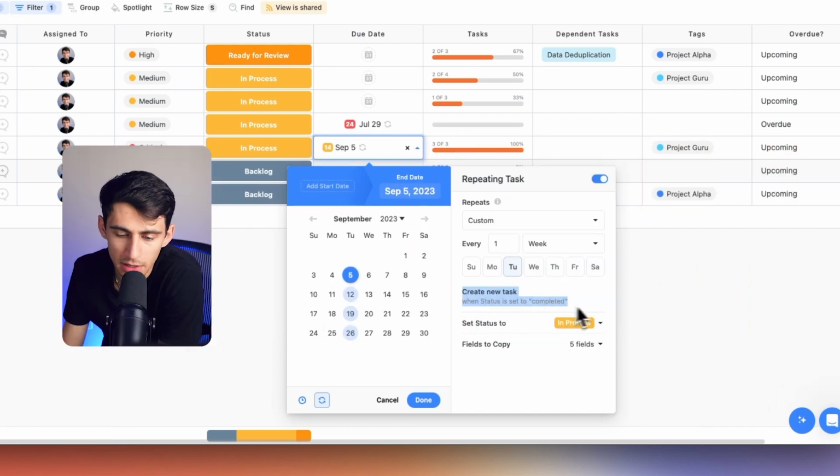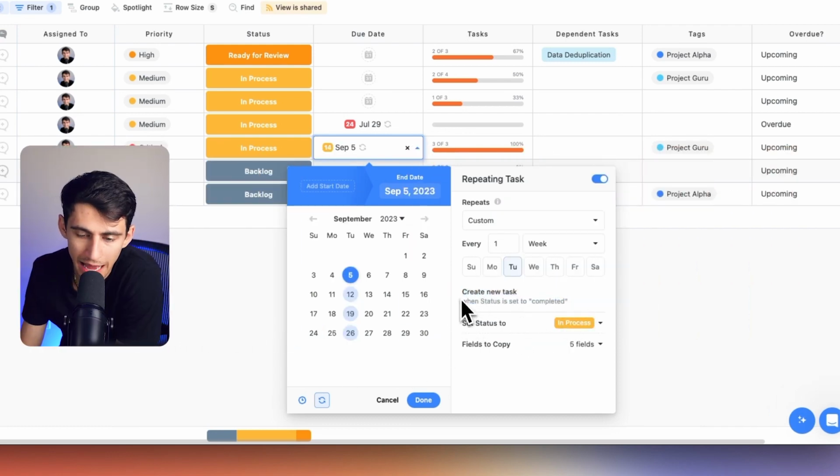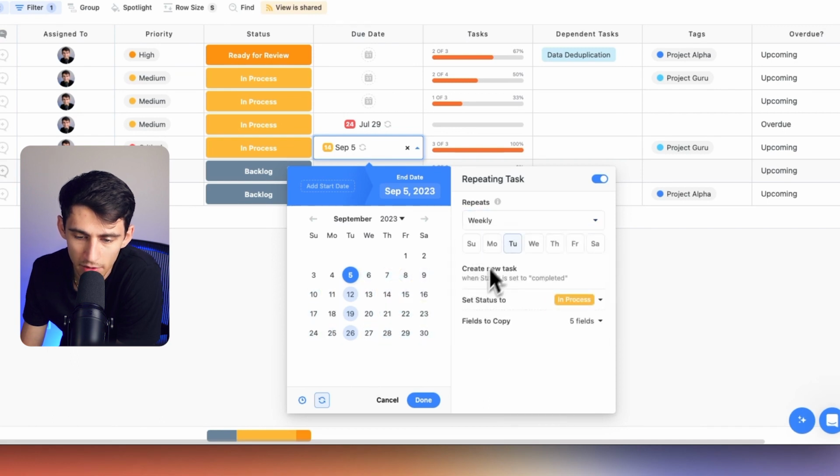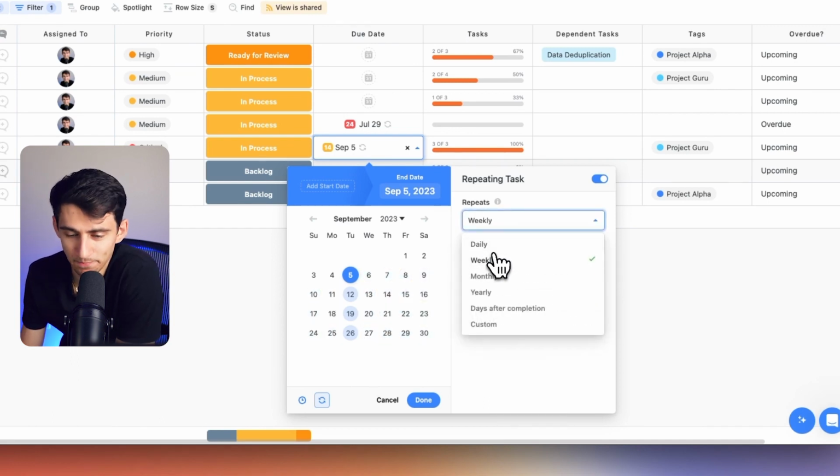You'll notice that here in the custom area, by the way, it articulates how you create a new task when status is set to completed. It showcases in all of the views, and it's not just me making it up.